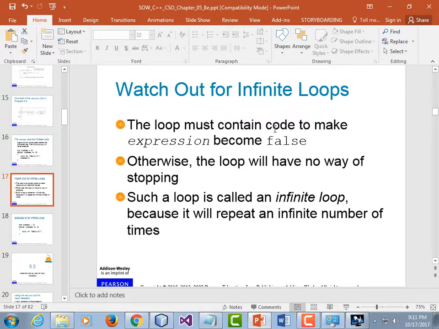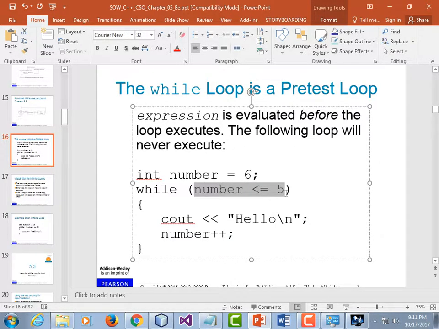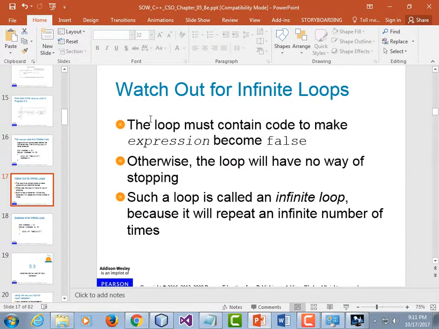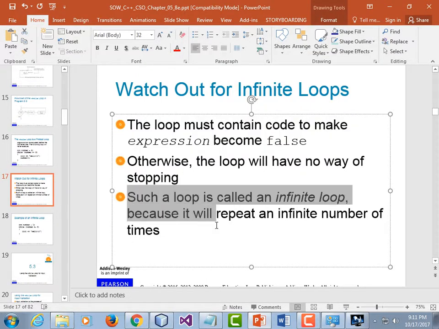So the loop must contain code to make expression become false. At some point, this has to become false or it's an infinite loop. Now we've used break statements, I think, right? Break sound familiar, thumbs up, thumbs down. That's the way around that. If the code doesn't contain a way to make expression false and it doesn't have a break statement, that loop will continue until the user terminates the program. That's called an infinite loop. The loop has no way of ever stopping.